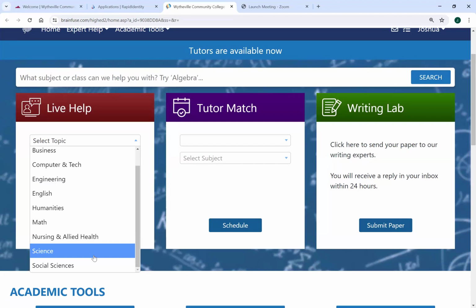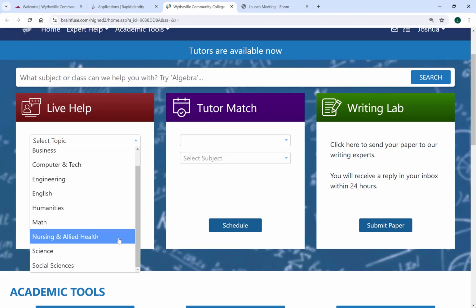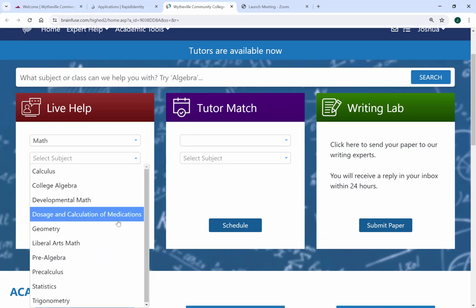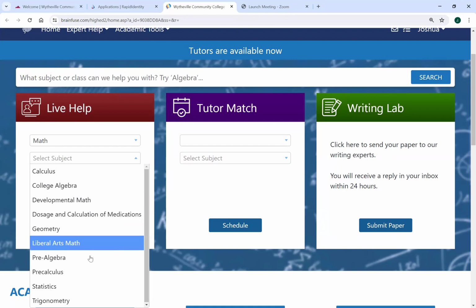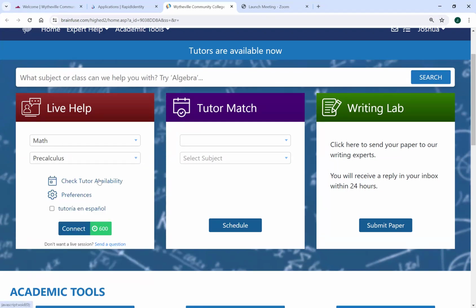These can certainly be related to dual enrollment classes, but they don't necessarily have to be. You can use this for a chemistry class that's not dual enrollment, like a high school chemistry class. You can actually use this for tutoring. But let's say you're in a dual enrollment math class and you need help with pre-calculus. After you check your drop downs, you can see when the tutors are available. They're available now, 24 hours a day, 7 days a week. There's also a link if you need tutoring in Spanish. That is an option available through BrainFuse as well.